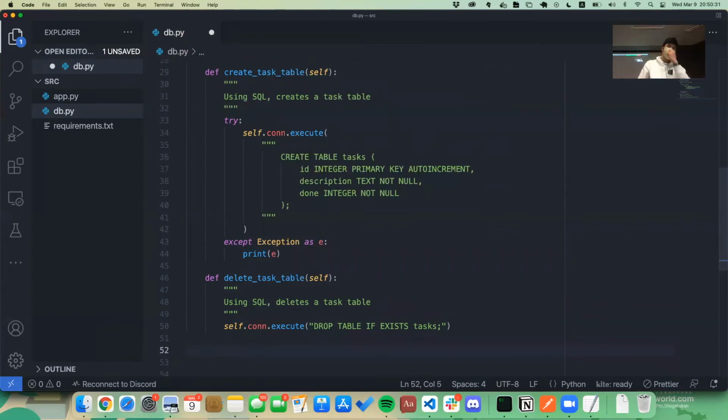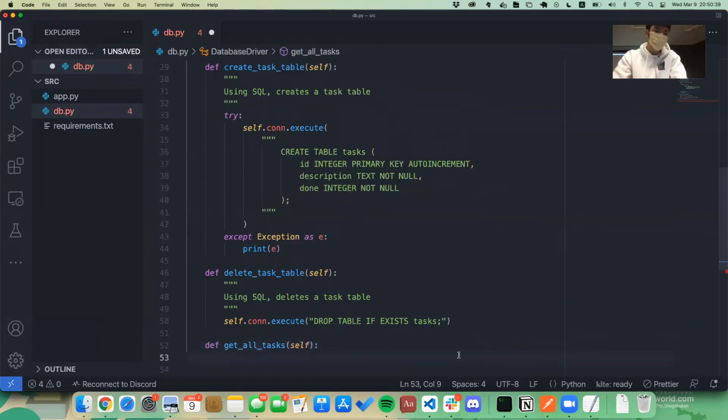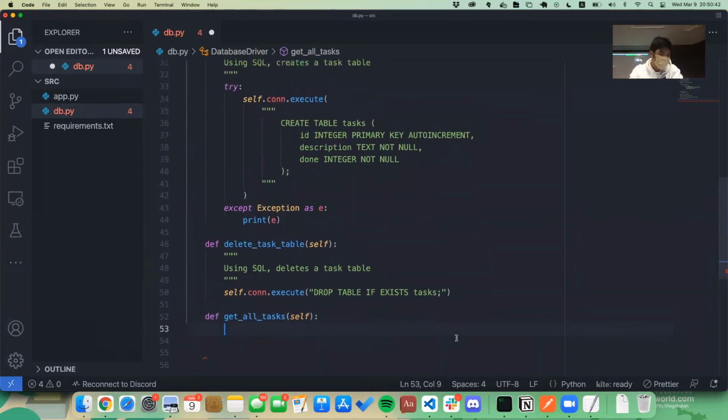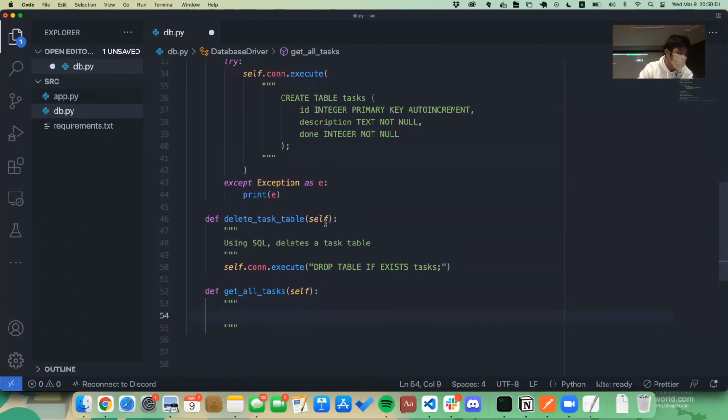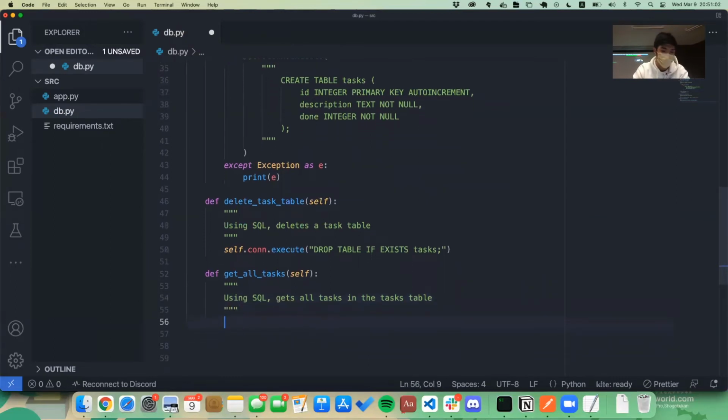All right, next, let's cover how we can get all tasks in a table. Get all tasks. This is also very similar to our previous commands, where we can just do self.con.execute with our SQL command inside. But there's a little gist, so let's talk about what that little gist is in a sec. Gets all tasks in the tasks table. Cool. So let's do self.con.execute. Select all from tasks.